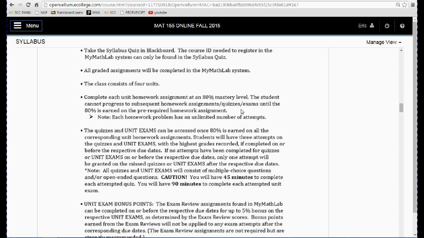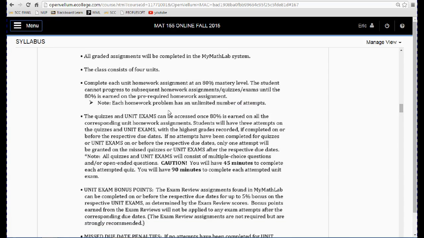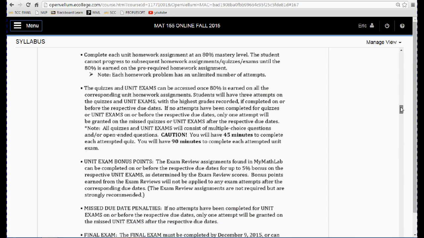4 units. Each unit has homework assignments. You must make 80% on each homework assignment to progress to the next homework assignment or quiz or exam. Each homework problem can be taken as many times as you want. It does not matter how many times, so you really should go for the 100%. Now, once you complete 80% on the corresponding quizzes and unit exams, you'll be able to access those.